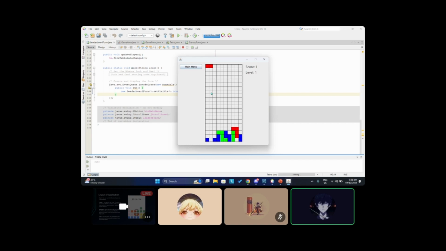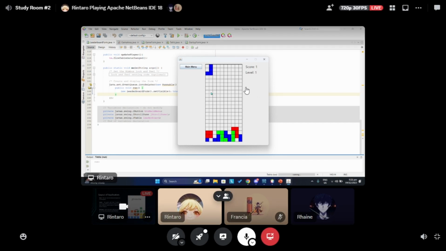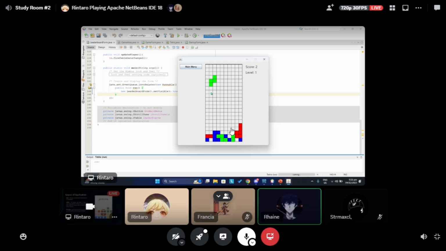Then once one line is cleared, the score level will increase. Once the user clears tetrominoes in one line, the score level increases depending on how many lines are cleared. The level is upgraded, and the score also. Now, once we play this game continuously, the dropping of tetrominoes will increase faster.